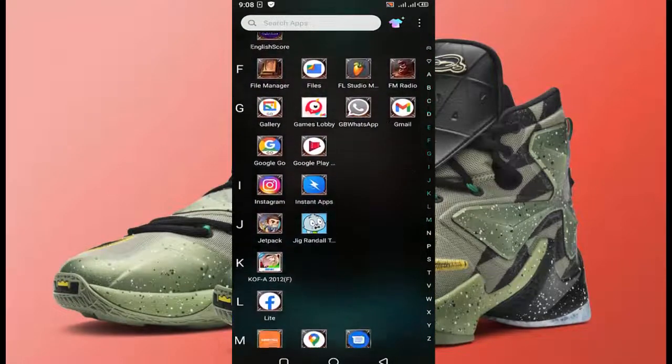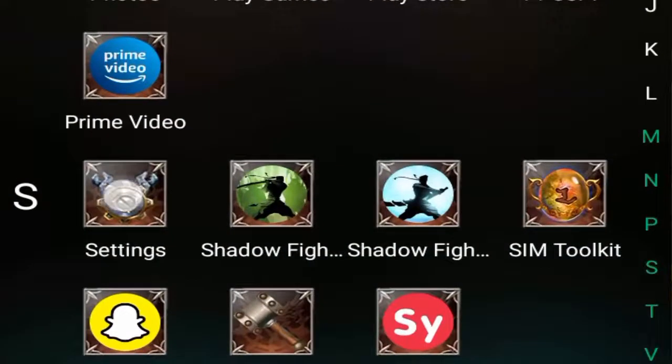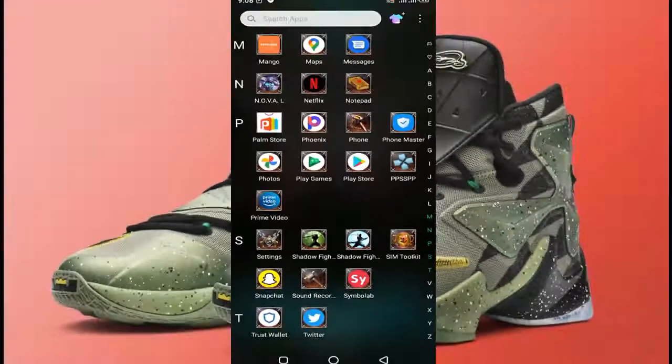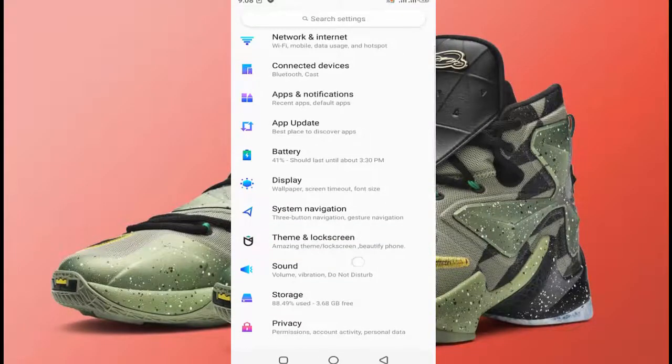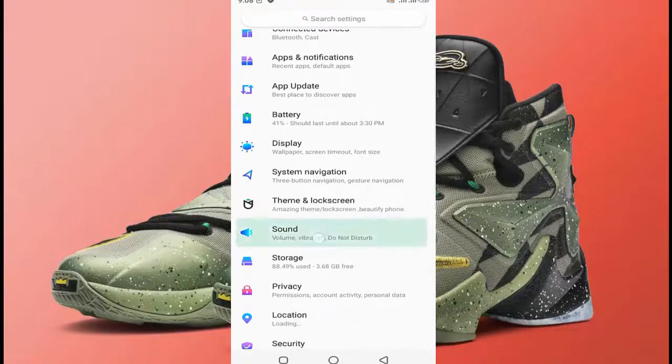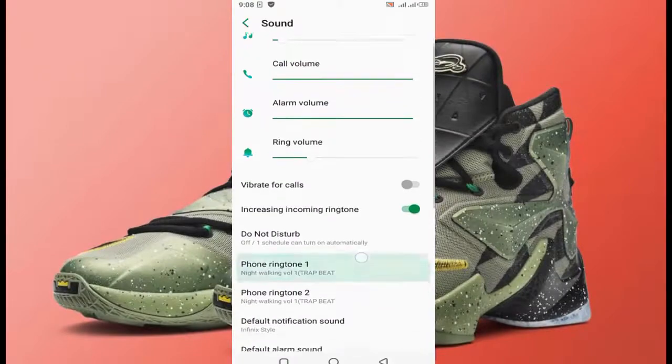Let's get started. All you have to do is to search in your phone the application called Settings. After you got it, press on it. After you have pressed on it, on the new interface you are seeing, you are going to search where there is written sound and you are going to press on it.